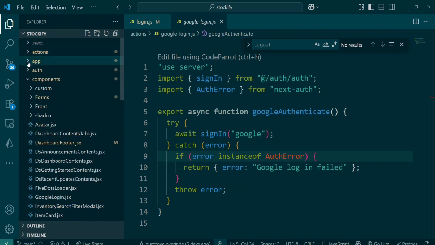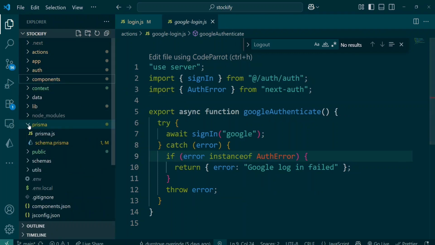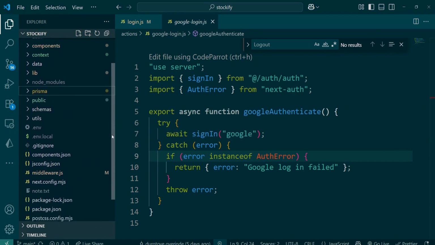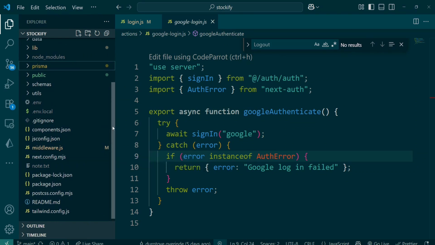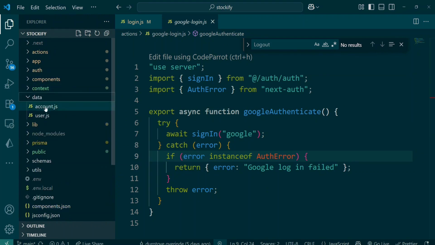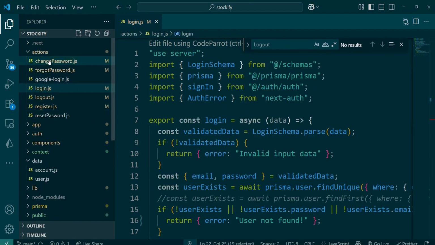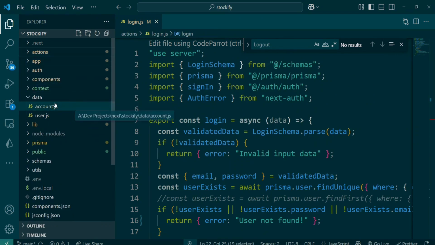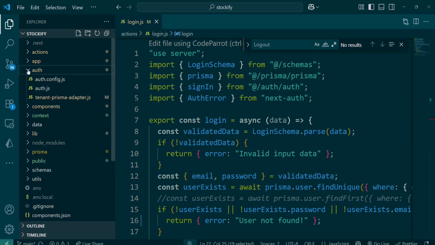Okay, so I'm closing the actions. I'm closing the component here as well. And now let me close the Prisma too. Now it is time for us to go into our data. We've been using this earlier, in the previous lesson. Nothing changed there actually. Now it's time for us to go into this Auth.